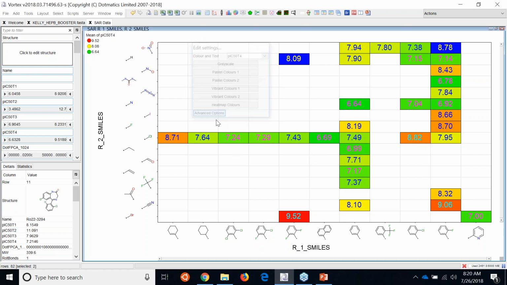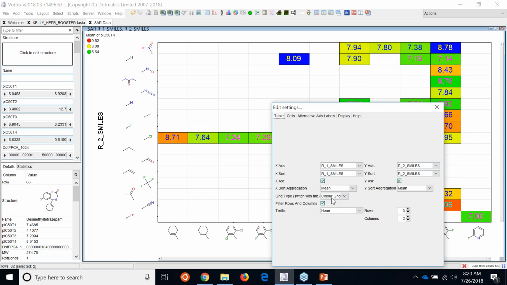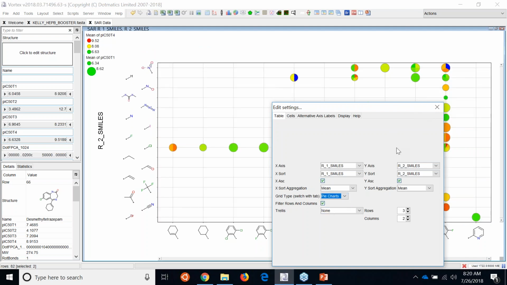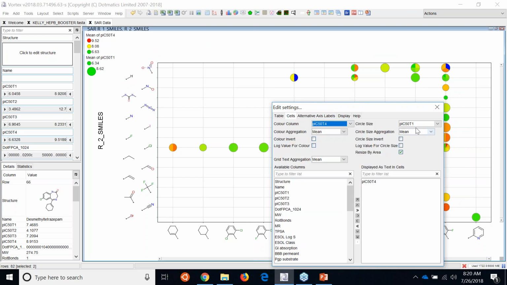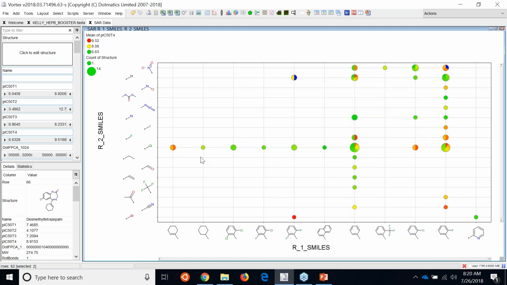In addition to this, I've got more control over how I'd like to display things. Right? So if I want to do some advanced options, I could change this rather than a grid into pie charts, and even change the circle size to, let's say, the number of molecules within there. So here I can see at position 1, a phenyl, and position 2, a chloro. I've made lots of compounds with that combination of substructures here. And the pIC50 for a particular target is displayed there.